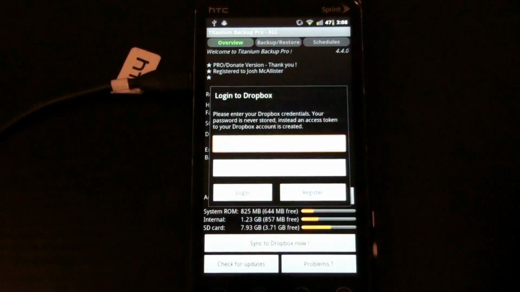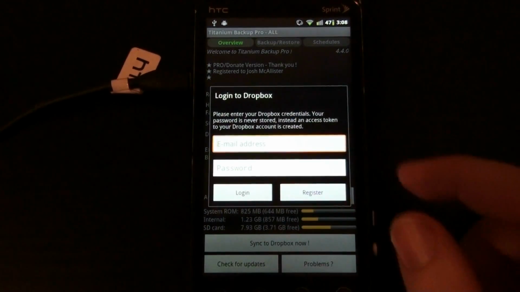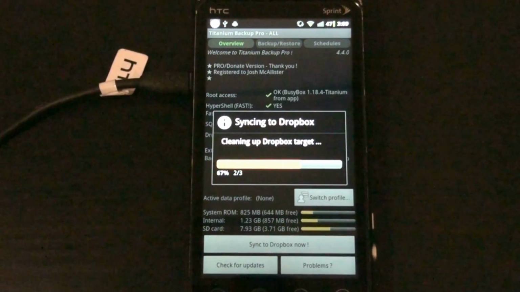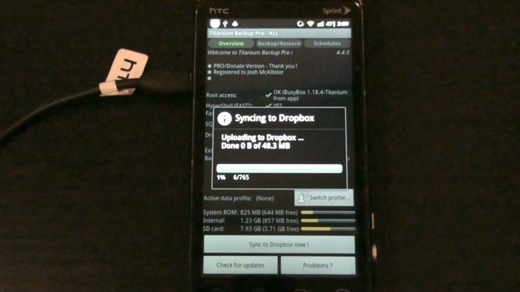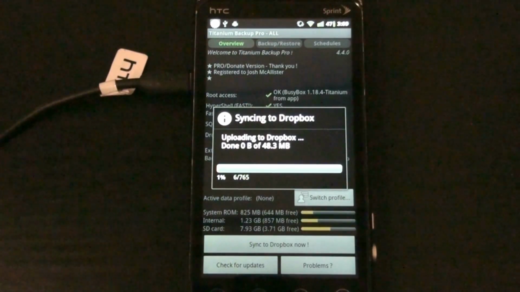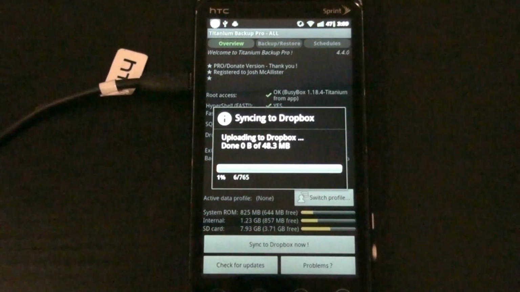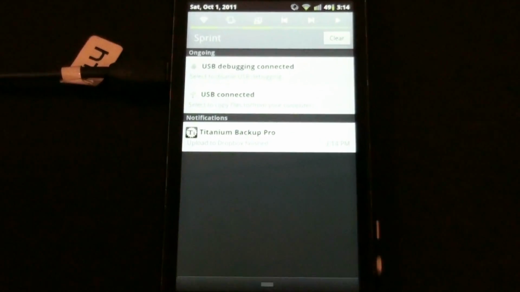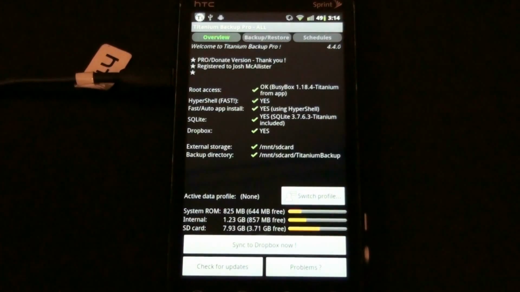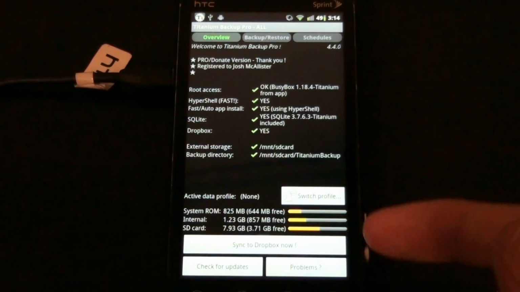Another thing would be the Dropbox that I was talking about. One second after signing into my account, it's going to go through, and it's going to upload only what has changed. So instead of uploading 100 or more megabytes, it's only uploading 48. The upload has finished.